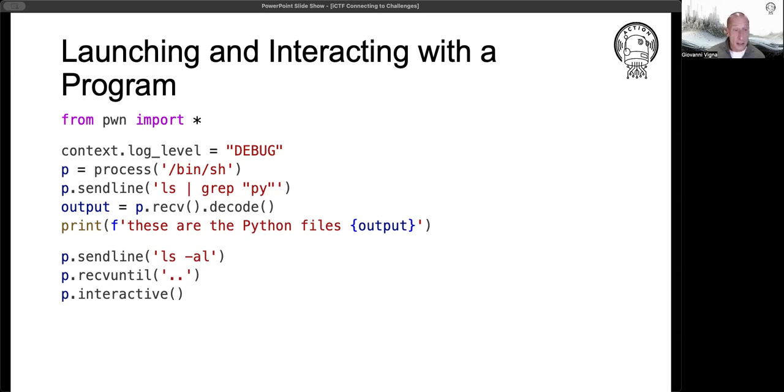You can look for particular strings in it. And also, when you're done, you can invoke p.interactive and start manually interacting with this target. So this is a way to interact programmatically. You can write a program that interacts with this local program, in this case, bin shell, but it could be that you received a program that you have to analyze and you don't want to do it manually. You want to do it through a program. So this is one example of how to interact with a program.